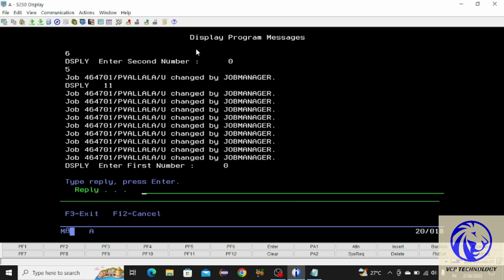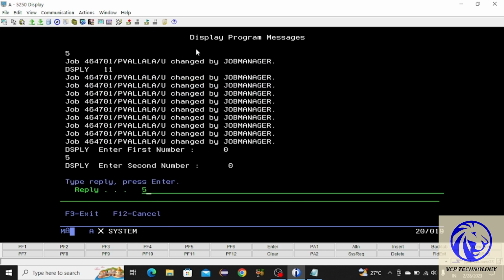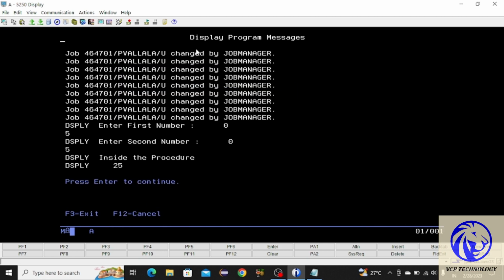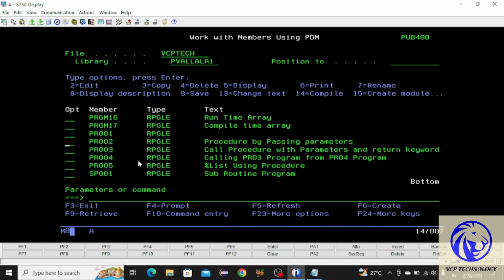Call it. I'm entering the first value as 5 and the second value also as 5 inside the procedure. Okay, we got 25. 5 into 5 is 25, right? So we get the answer as 25. So this is how it works.